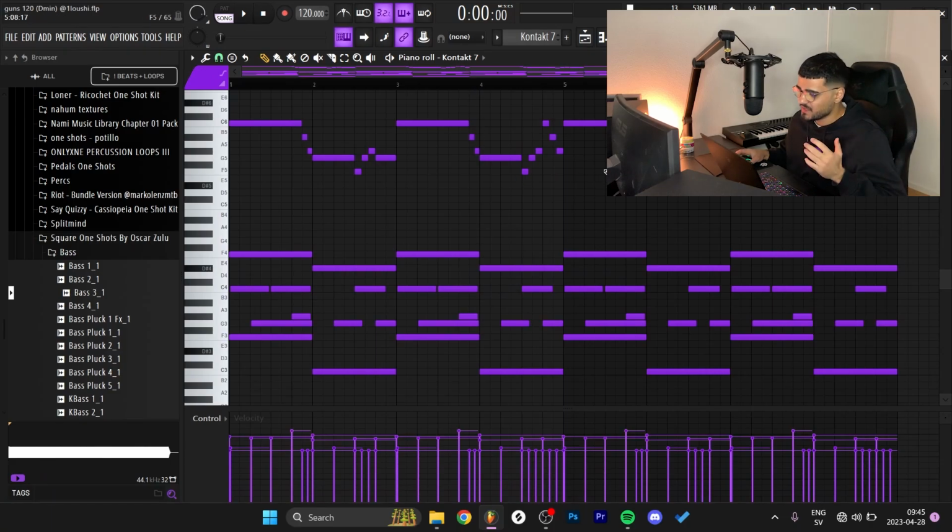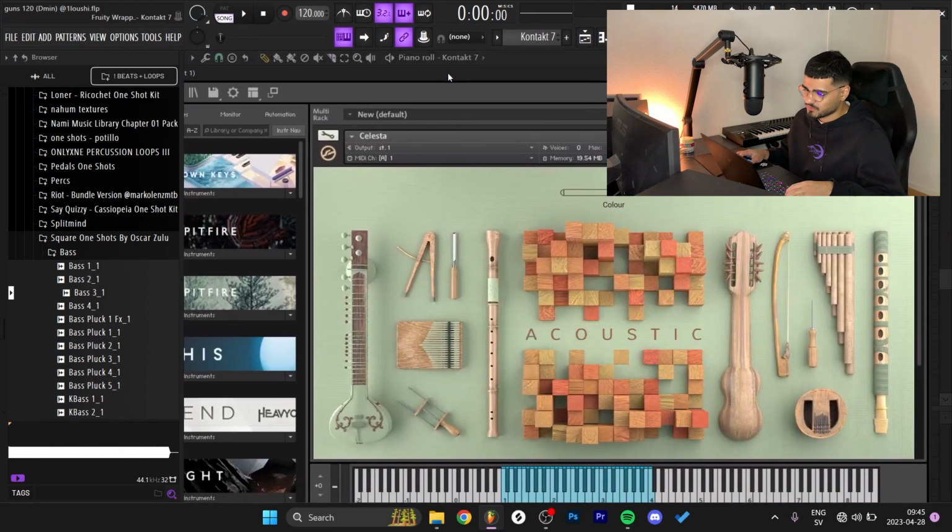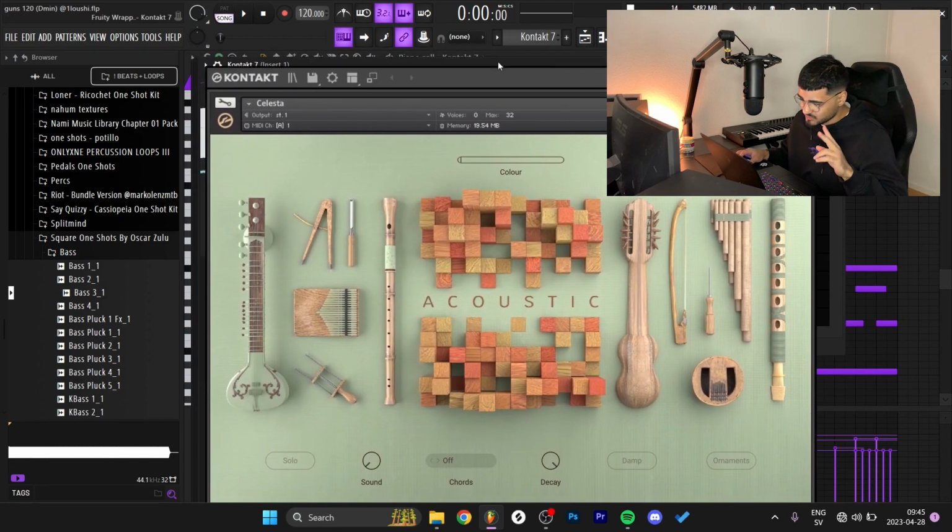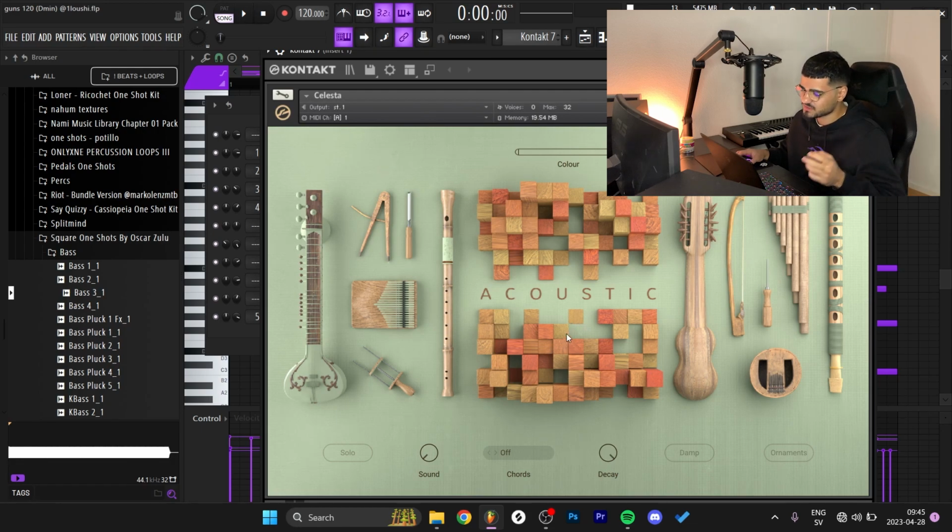Here's the pattern, the main melody of the sample. The preset is from Contact Factory Library number 2. I went with the Celesta in the acoustic section. Pretty fire preset, bro. Let me just preview it real quick.